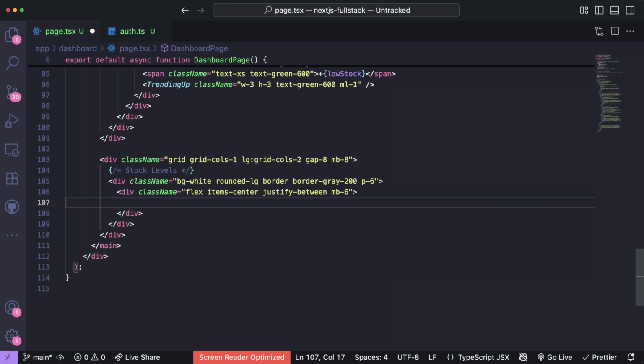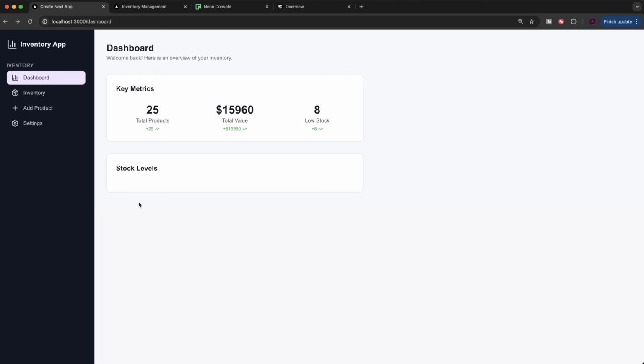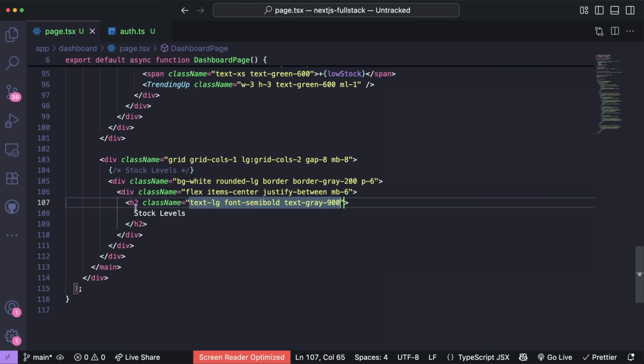Then inside of this, I'm going to put in an H2. And this H2 is going to have stock levels as the title. Now we're going to put a class name here. We're just going to set it to text large, font semi-bold, text gray 900. And it should look similar to what we had above.